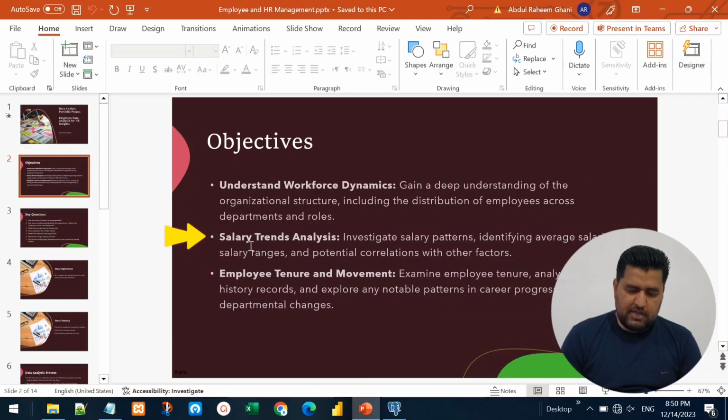The second thing that we need to see is the salary trends analysis to investigate salary patterns, identifying average salaries, salary ranges, and potential correlations with other factors. Same thing we are going to do with the employee tenure and movement to examine employee tenure, analyze job history records, and explore any notable patterns in career progression or departmental changes.